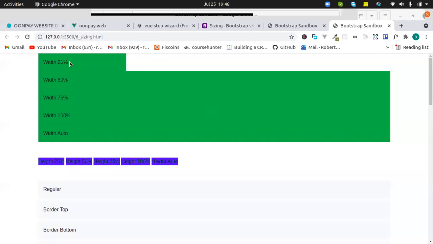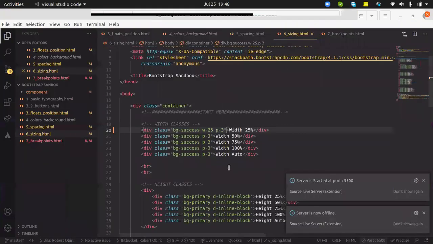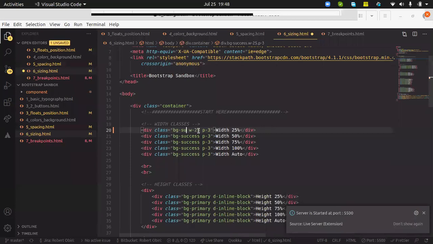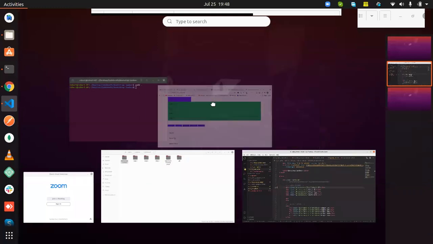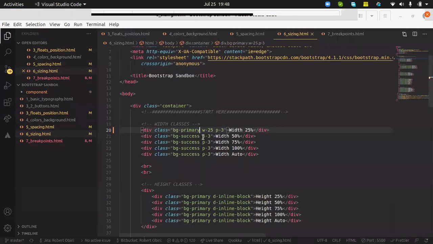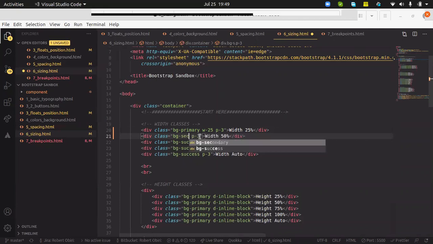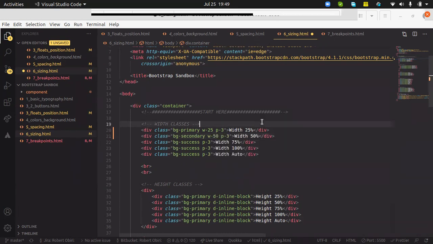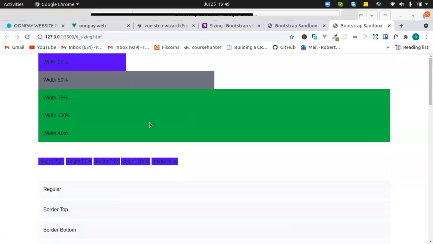All right, so this is the 25% too. Initially they are all using 100%. So we can even change the classes to show the difference. We are learning the classes and the colors again. So I've given it primary. Let's give the second one secondary, and this one a width of 50. You can continue the rest, right?